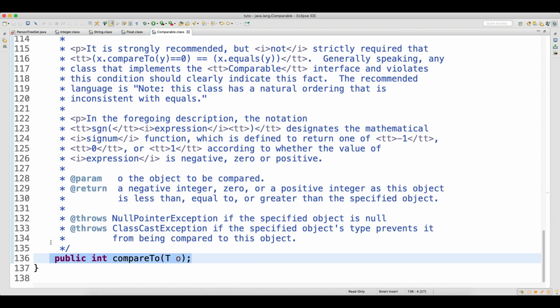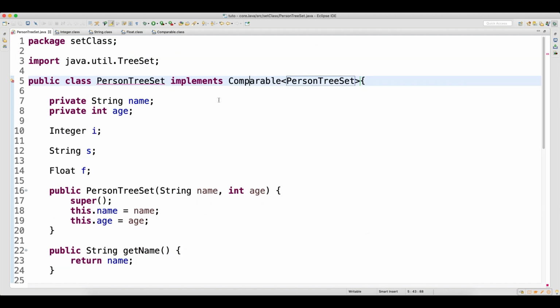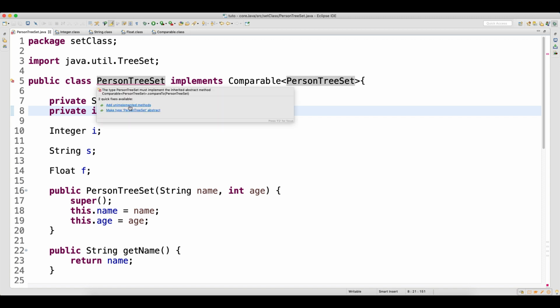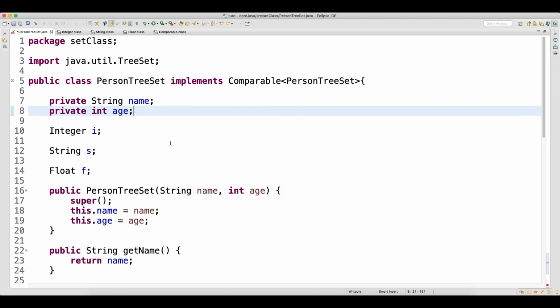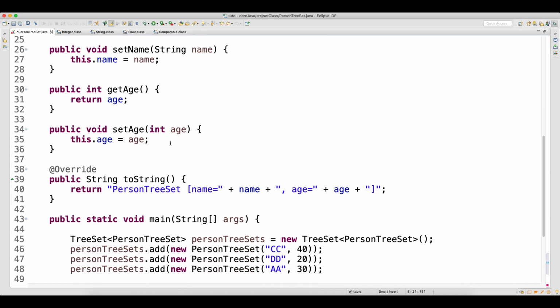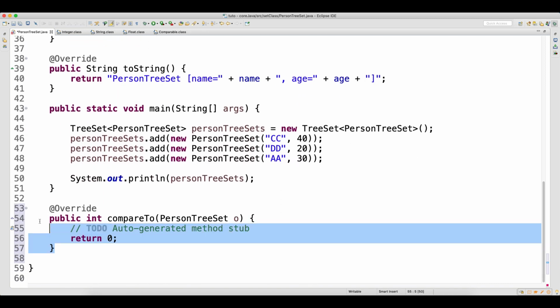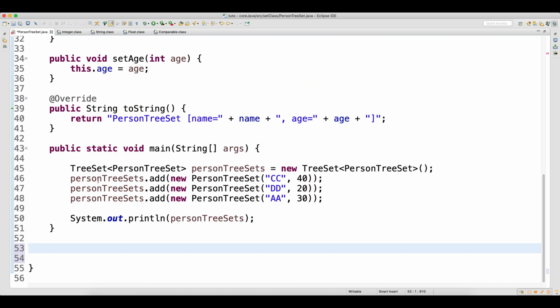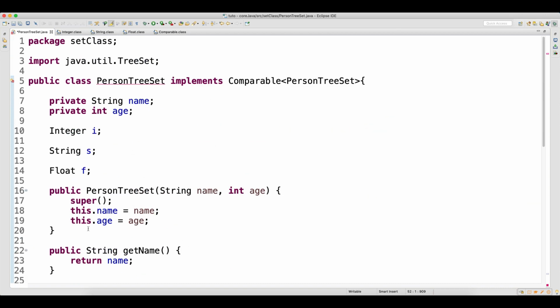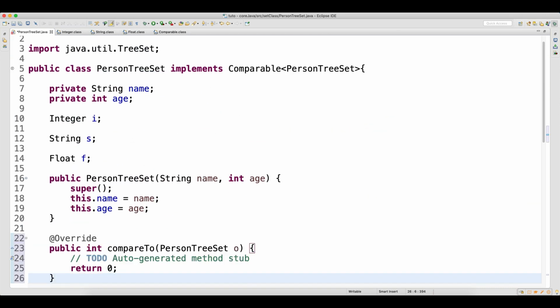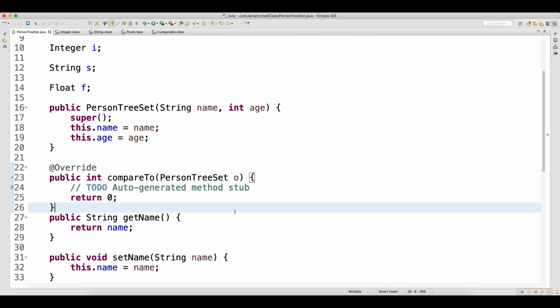Type of object you are going to compare, which means you are going to compare person tree set type objects. Now you place the mouse over here and click on add unimplemented method. When you do that, you can see that automatically one method will be overridden here. I will bring this up. Yeah, so you can see that one method got overridden here, compareTo.